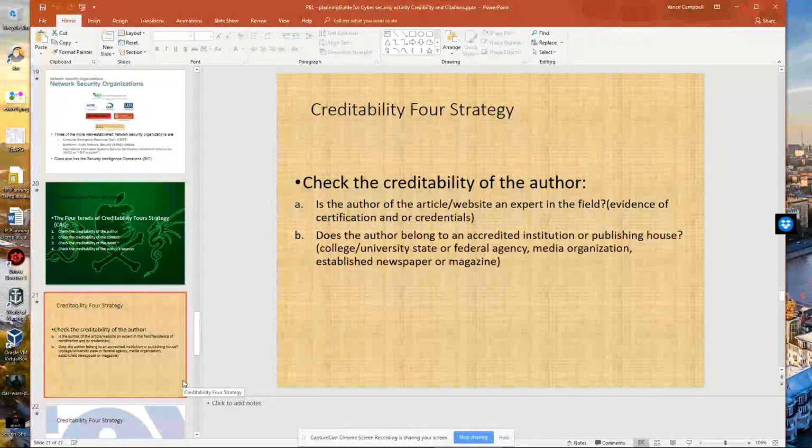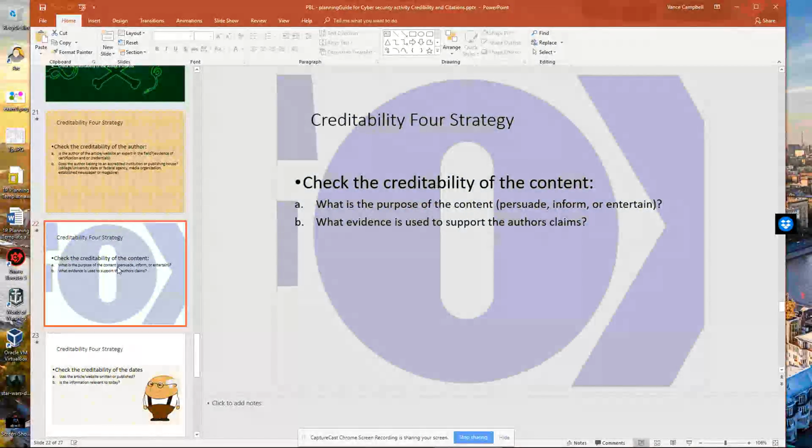Does the author belong to an accredited institution or publishing house or perhaps the government? Or is it just a person weighing 300 pounds sitting in their mother's basement? Does it make them less credible? I don't know. Now, when it comes to content, is the person just trying to persuade your point of view? Are they trying to inform you or entertain you? So I want the kids to go through that. Usually when the kids watch YouTube videos that are explaining it, sometimes the people are just trying to entertain them or sell them something.